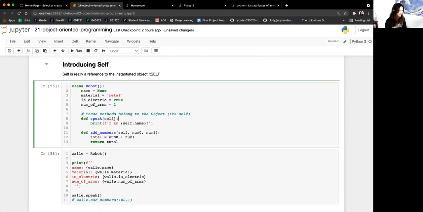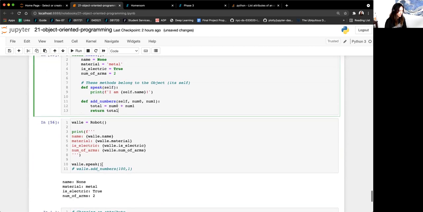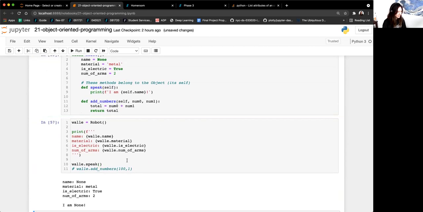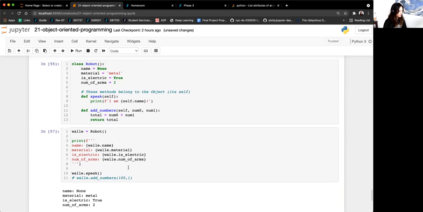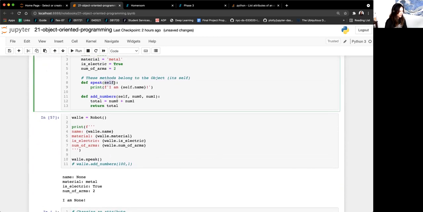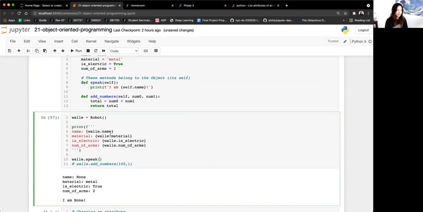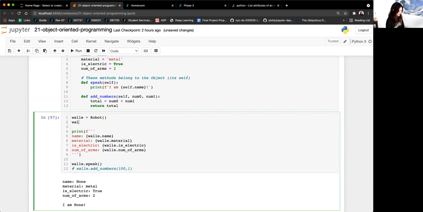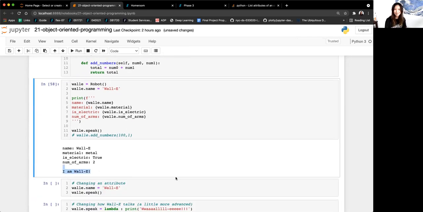So therefore, even though it has self over here, if I run this and do wally.speak, it knows how to do that. It knows automatically that self refers to the object itself. So I'm giving it self, the input argument itself here, but I actually don't need to give anything there. So that's how that works. If I want to just set it a name, wally.name equals Wally. There we go. It can say I am Wally.